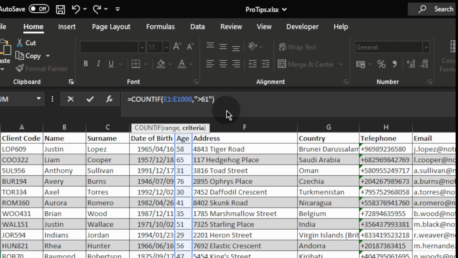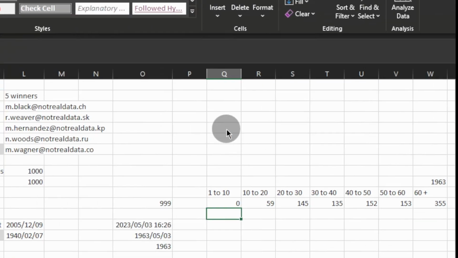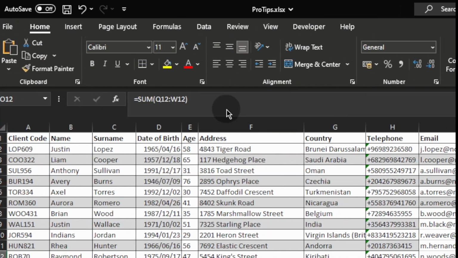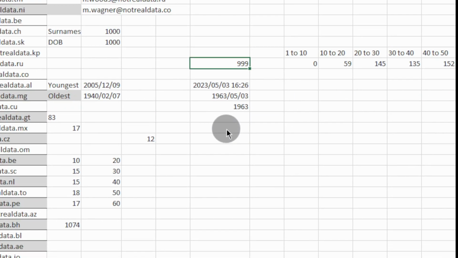Bigger than 61, bigger than 60. Let me just concentrate now. No, this should be bigger than 60. Oh no, we leave it as is. Okay, so what's our total? Yeah, 9999. Okay, lovely. So that's cool.